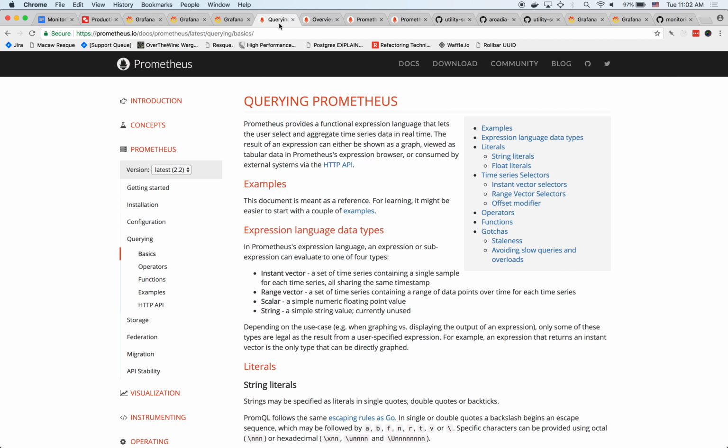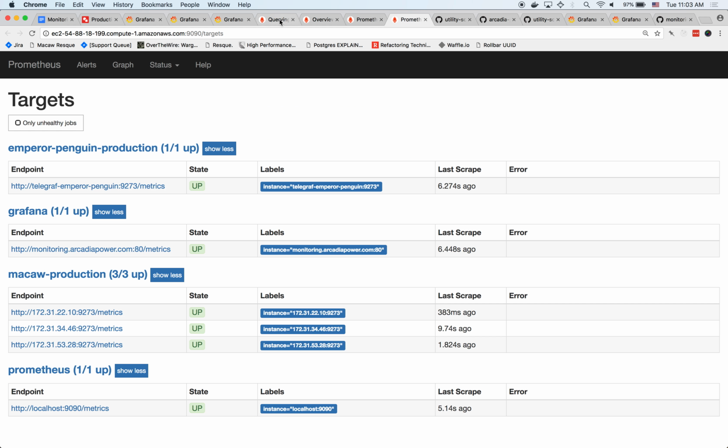So let's look at some of the targets that we have Prometheus configured to right now. We have data from Emperor Penguin. We have it connected to Grafana to get metrics about Grafana, which is always kind of neat. The big one is data from the 3 Macaw servers, and then it also pulls data from itself.